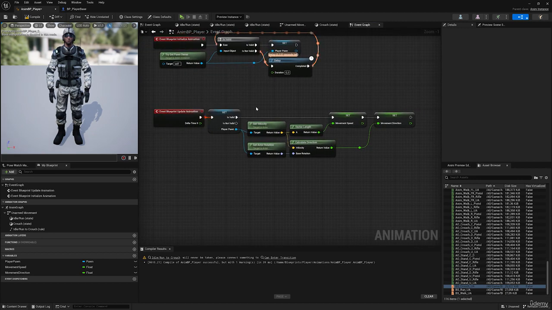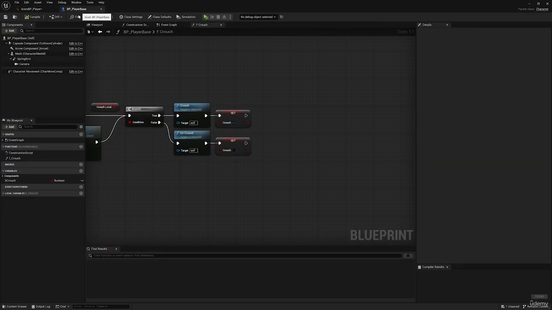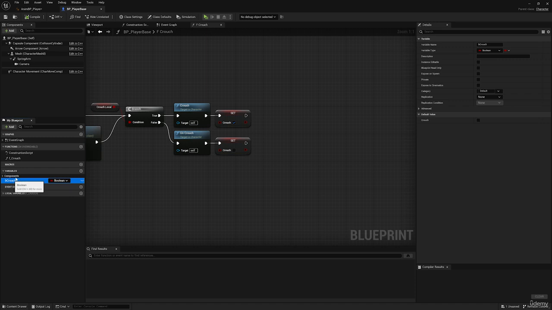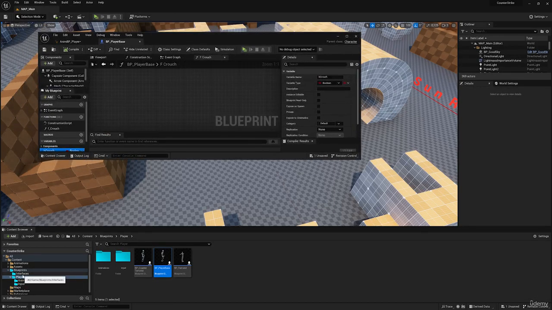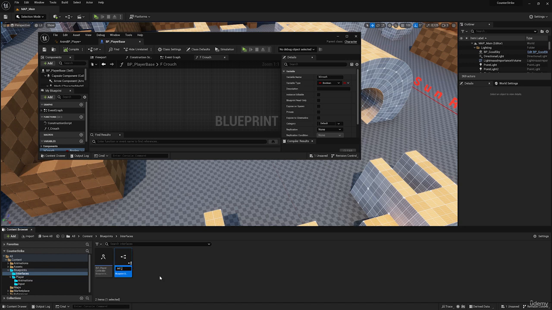So first we have to get the reference to the player. Right now this is a player pawn, but we need a reference to the player base because now we need to use this boolean here. So let's go back here and go back to the interfaces folder. Let's right click, go to blueprint and make a new blueprint interface. And let's call this one int player base because we want a reference to the player base.